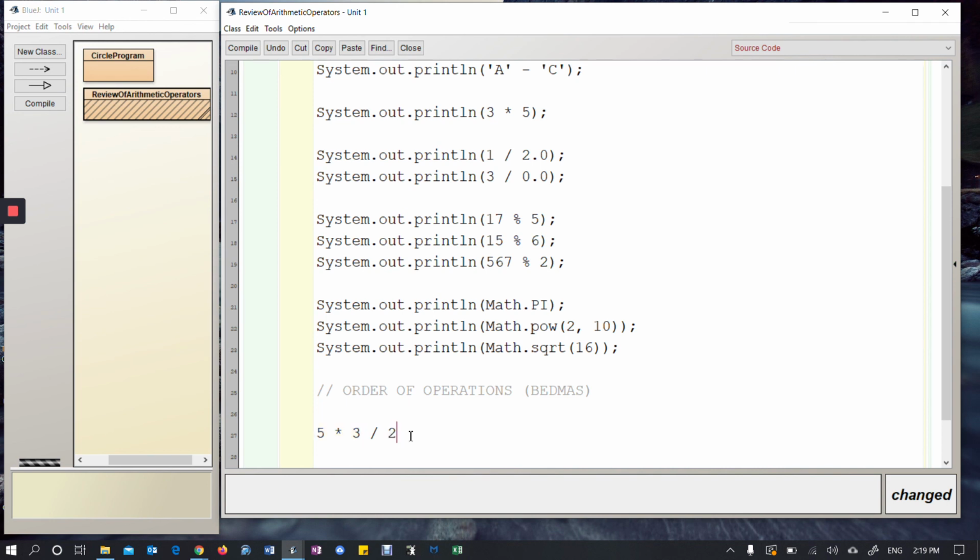Now, where does modulus fit into this whole mess? So what if I had something like this? Well, it turns out modulus is right in here. So modulus happens in between division and multiplication and addition and subtraction. So we're basically going to do this stuff first. So we're going to do multiplication, then division, and then we do modulus, and then we're going to do addition and subtraction.